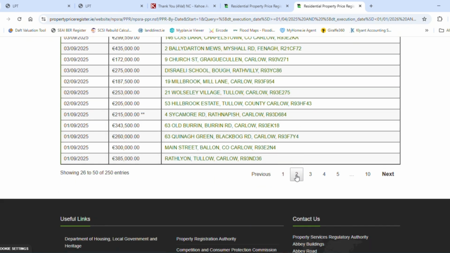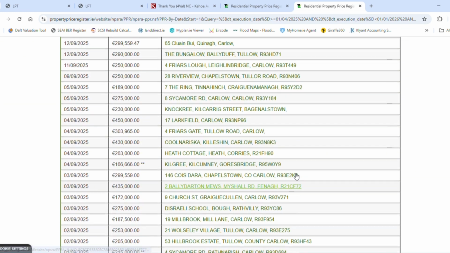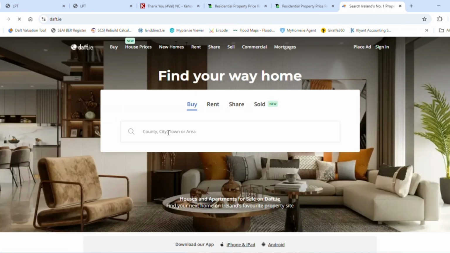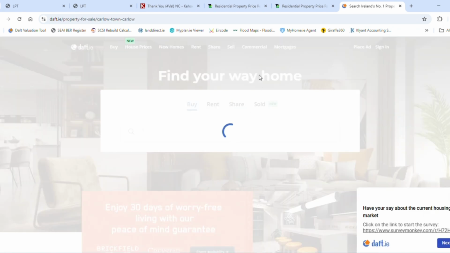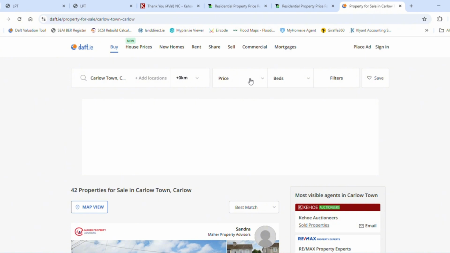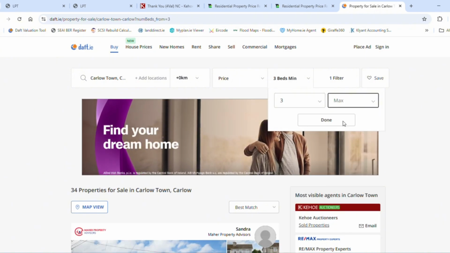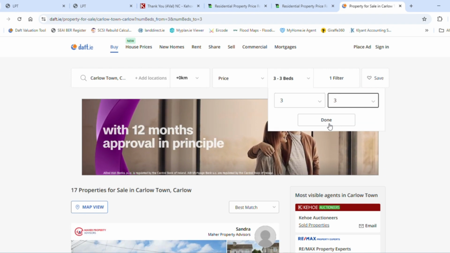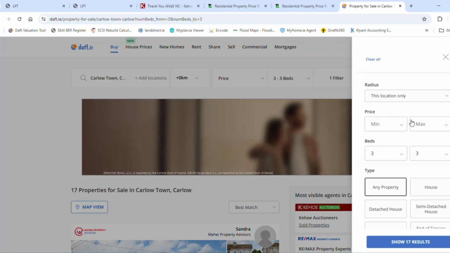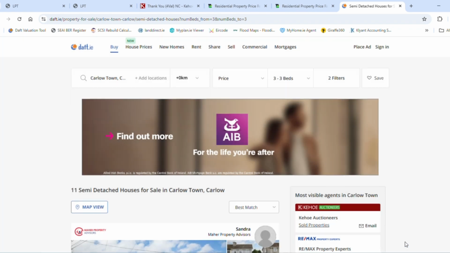we need a range. And if that range places our house into any of the bands provided by Revenue, we pick that one. We can also go on Daft.ie. We select Carlow, number of bedrooms for our house, and we do a little bit of a search. Maybe you want to filter to the house type, semi-detached for this case, and we look at other houses.